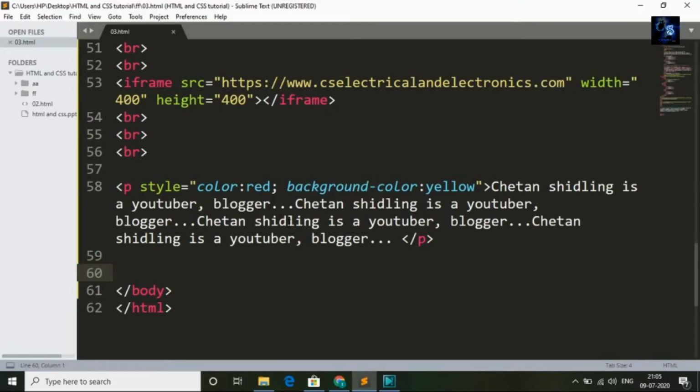Guys, now I will discuss internal CSS. We can apply CSS in HTML in three ways. One is inline CSS, another is internal CSS, and the third is external CSS. Now I will discuss internal CSS.